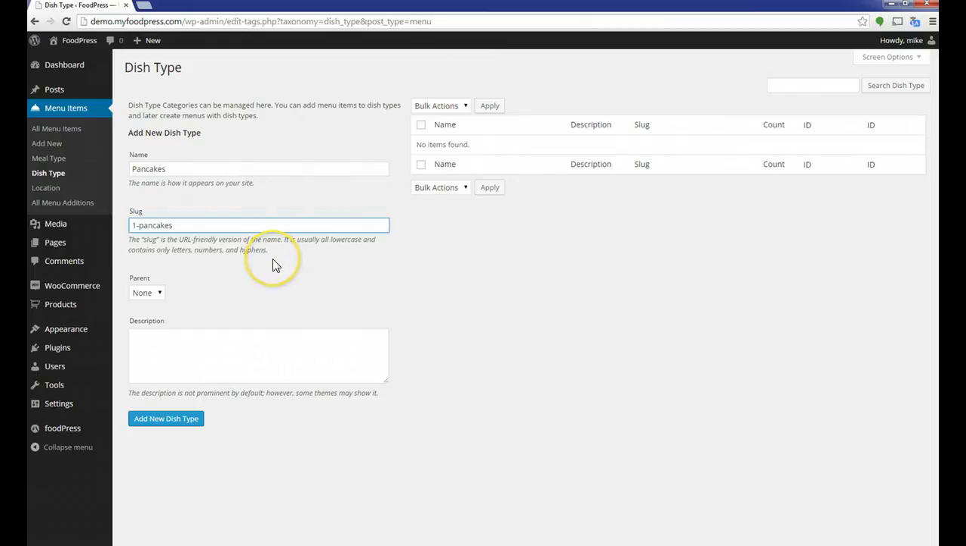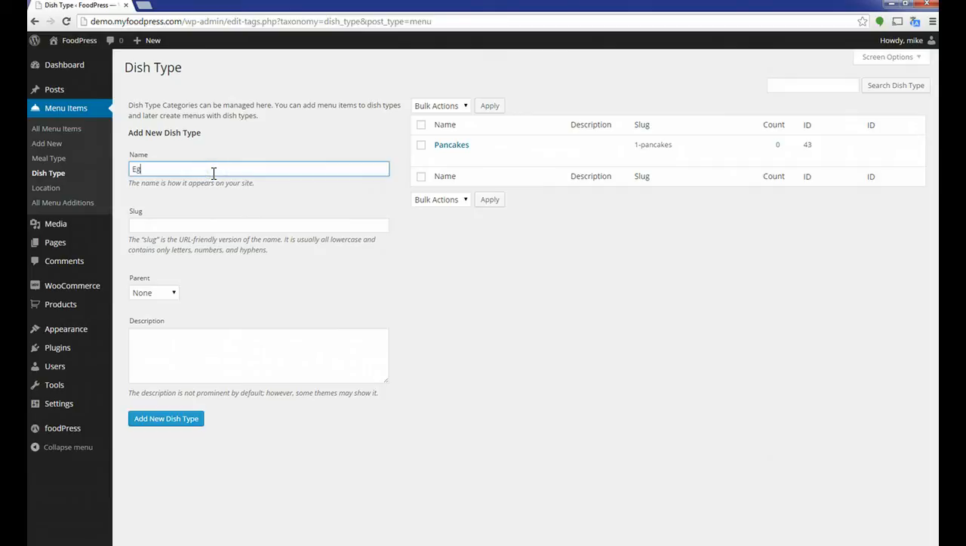Again, I want to order my subcategories in a specific order, so I'm going to put my pancakes first. 1-pancakes. I'm not going to put a description at this time, so I'm going to add that. Let's add eggs. You don't have to put the slug. If you find out that you want to order things later, you can come back and do that at any time.